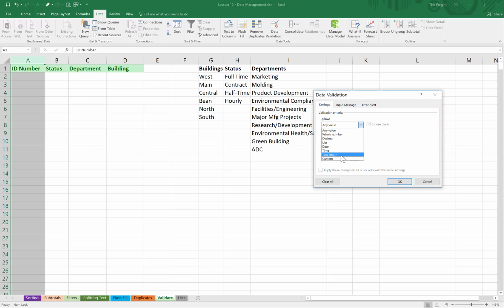Well, that's what we want. We want to control the length of our ID number. So I'll click on that. And we can make that exact, not between, equal to, not equal to, greater than, less than. We're going to say between. And we decided that it could be 6 or it could be up to 7. So it can't be less than 6 and it can't be more than 7. And we're going to say OK.